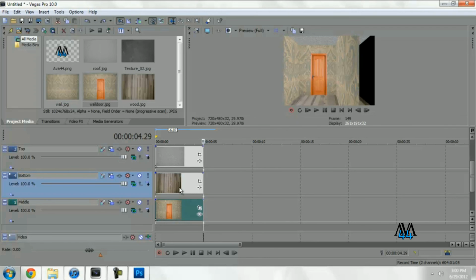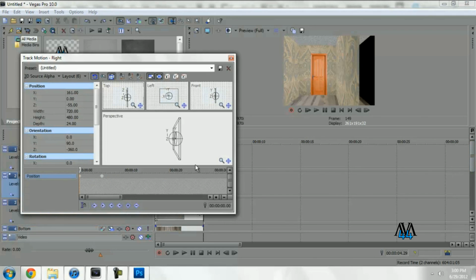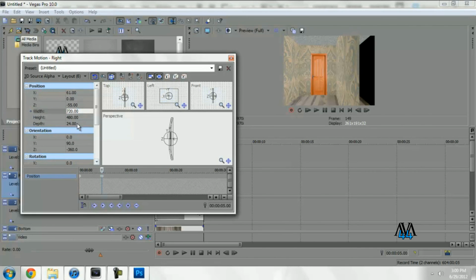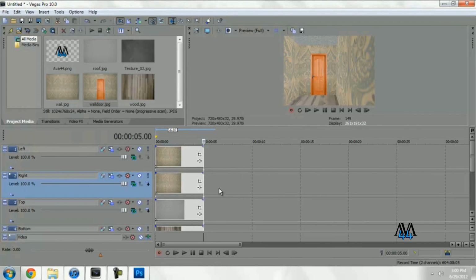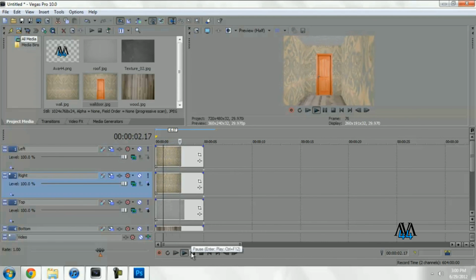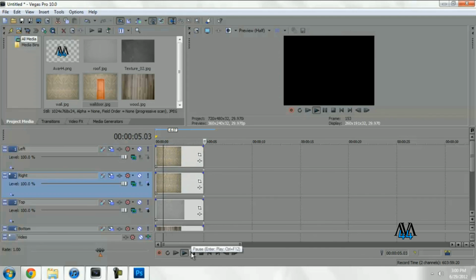I can just go into which one's messing up, the right wall. Go up to the right wall, go to track motion. I'll just increase the size of it a little bit. And I'll copy that and paste it on both keyframes. And it worked. So now if I play it, it looks like a 3D room, and the camera's panning through it.